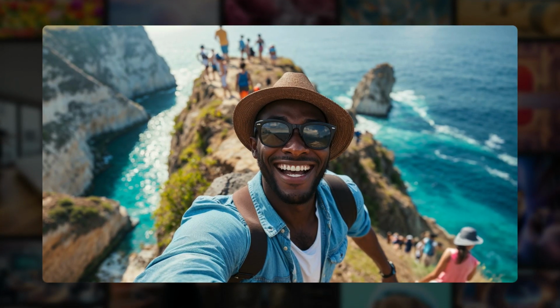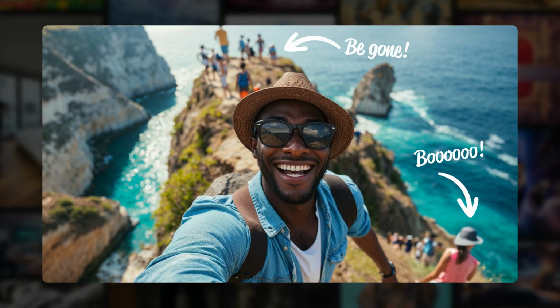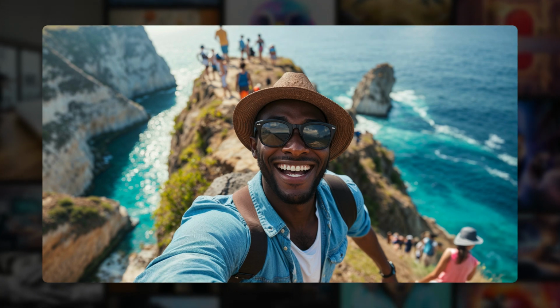You've just snapped an amazing selfie, but the tourists in the background are taking away from your sparkling smile. Here's how to clean up your image.